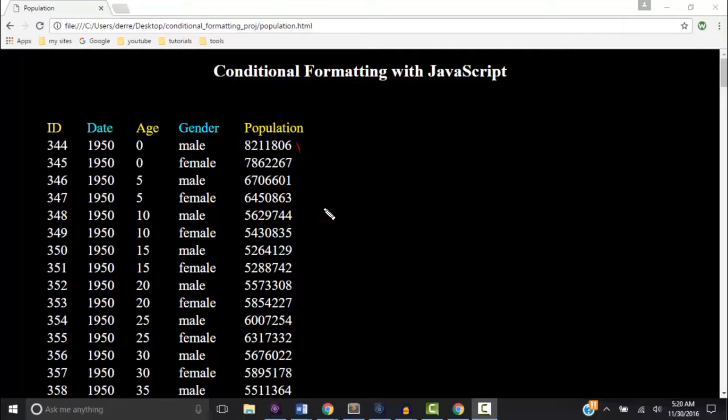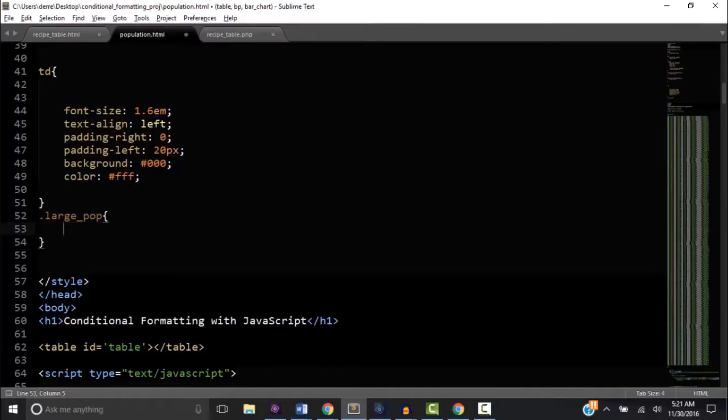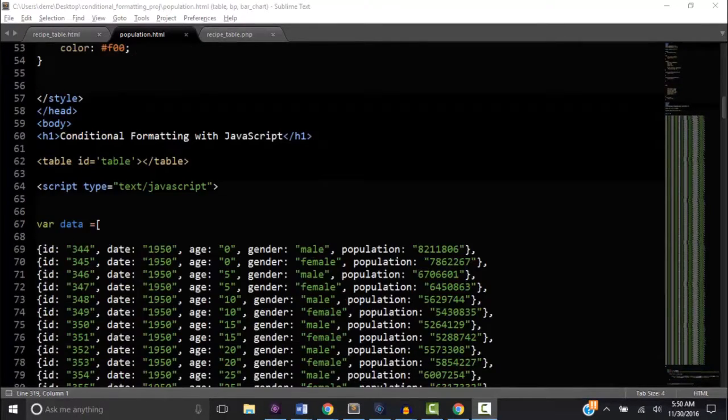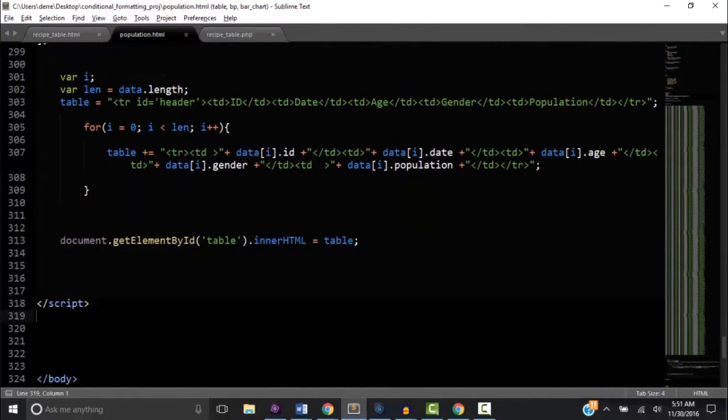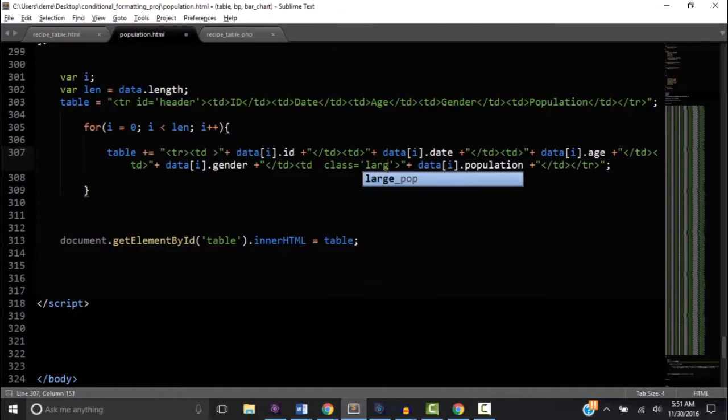Say the population of this city, 8,211,000, is basically over 8 million. Let's create a condition so that anything over 8 million will get special formatting. Let's create a class, call it large pop, and give it a formatting of color red. So we have our class set: large pop is going to be a color of red. Now we need to go down here and add that. This is the table data with population, so let's add that class here, equals, but we only want the class large pop to be applied in a certain condition.